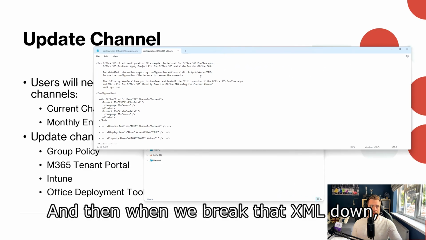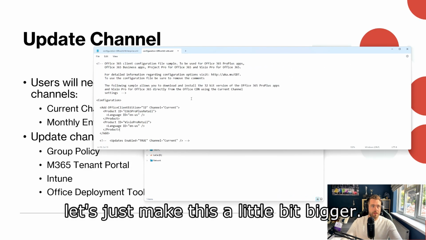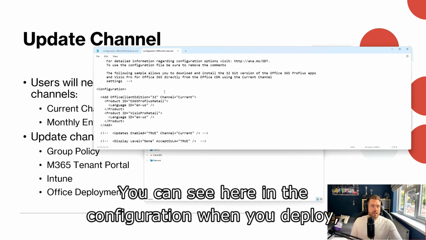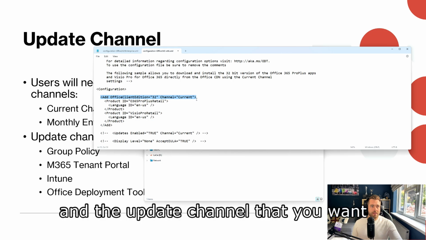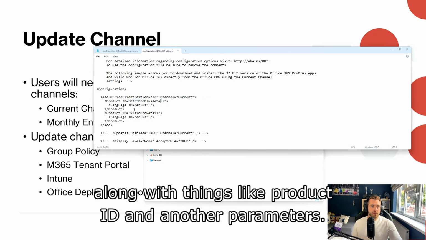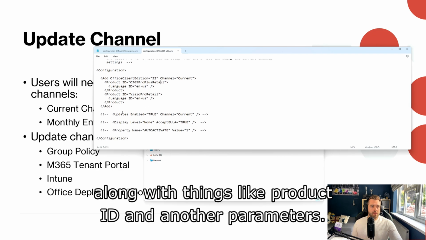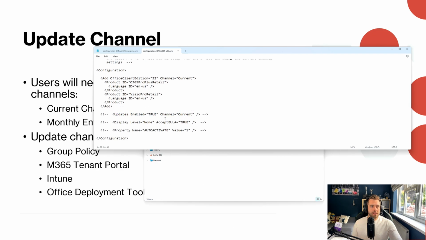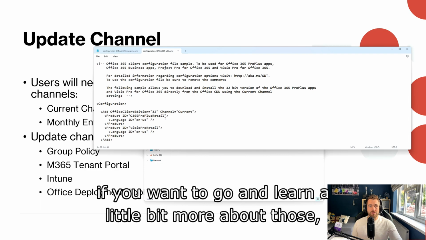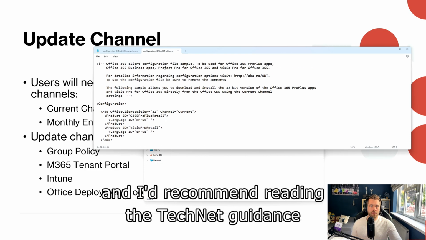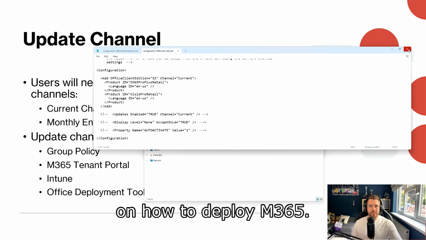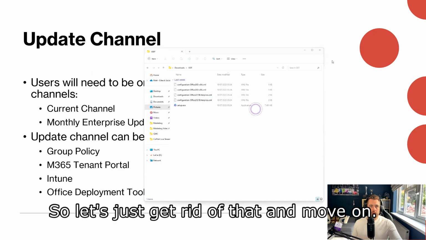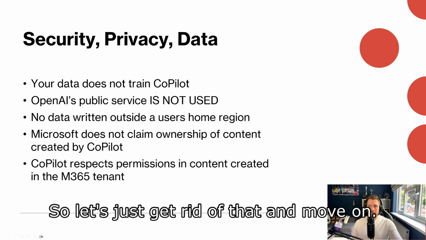And then when we break that XML down, let's just make this a little bit bigger. You can see here in the configuration when you deploy, you can add the client edition and the update channel that you want, along with things like product ID and other parameters. There's a whole list of these. If you want to go and learn a little bit more about those, then I recommend reading the TechNet guidance on how to deploy M365. So let's just get rid of that and move on.